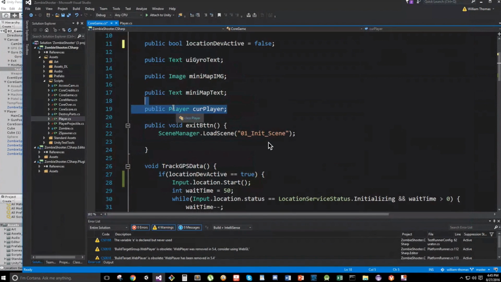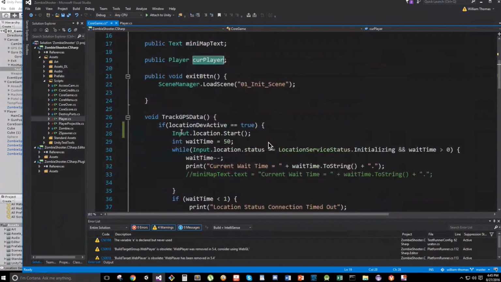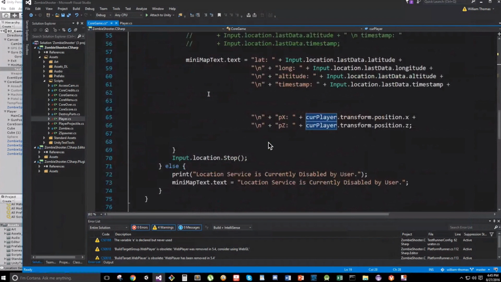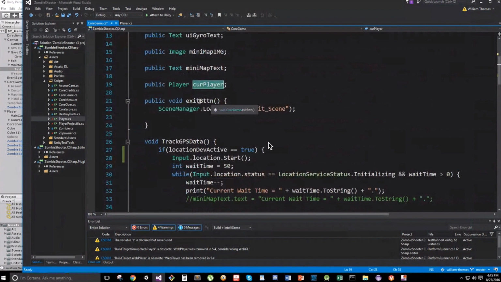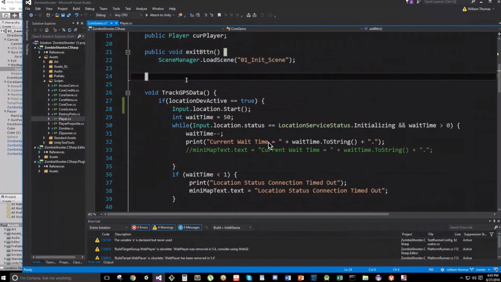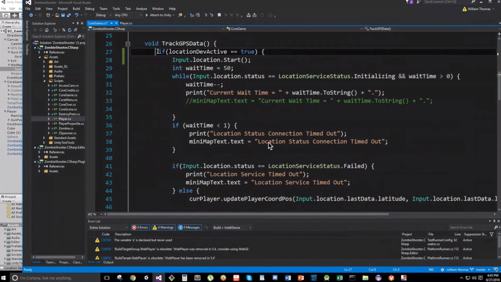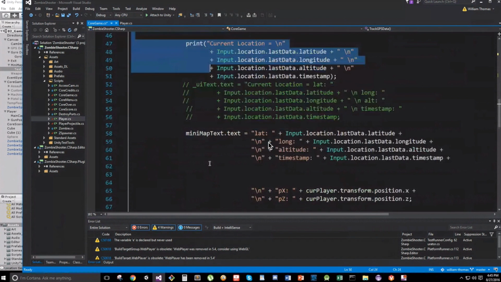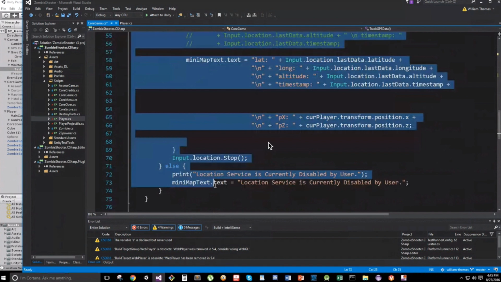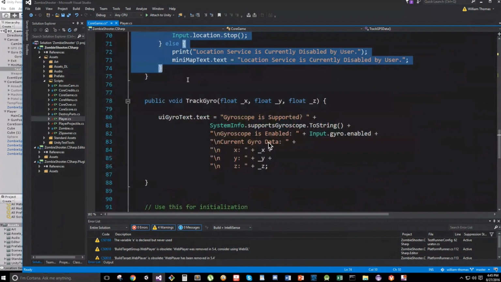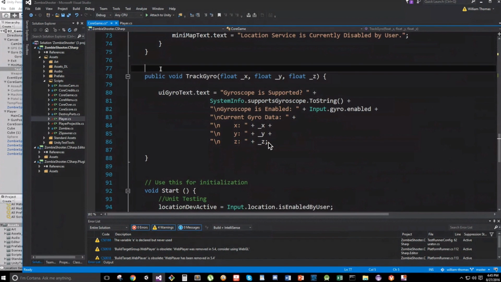I have the public player cur player, which in start finds the current player in the scene. I have a public void exit button just to return to the first scene when you launch the app. I have void track GPS data, which is my primary method for all the code I use to access the GPS data from the GPS device. I'll be coming right back to that, the rest of the script first.